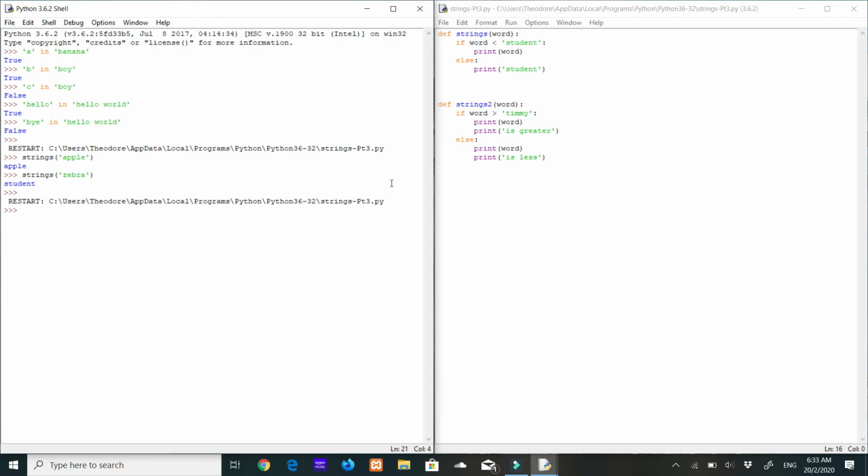Let's call strings2. The word we're comparing it to is Timmy, so let's pass in the word banana. What do we expect to get? We know that B comes before T in the alphabet, so banana is going to be less than Timmy. Since banana is less than Timmy, we should get is less. We go ahead and hit run, and we get banana is less.